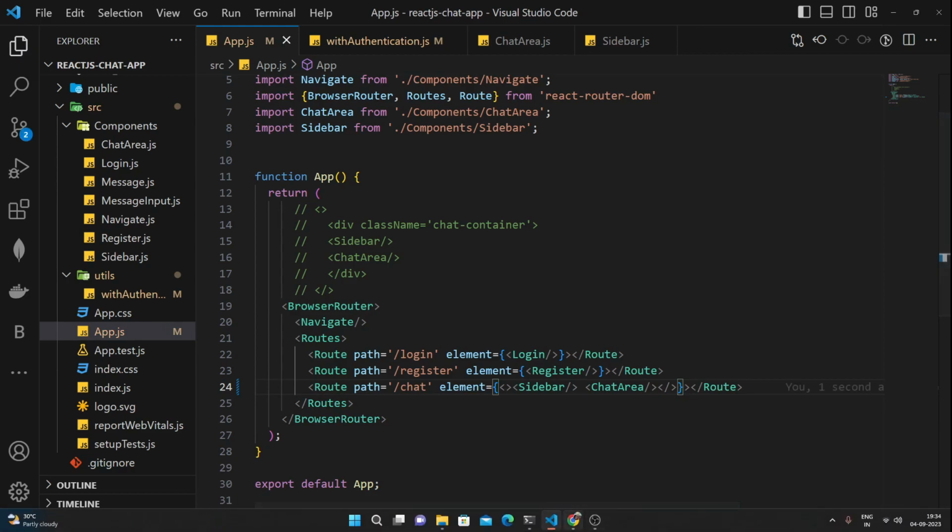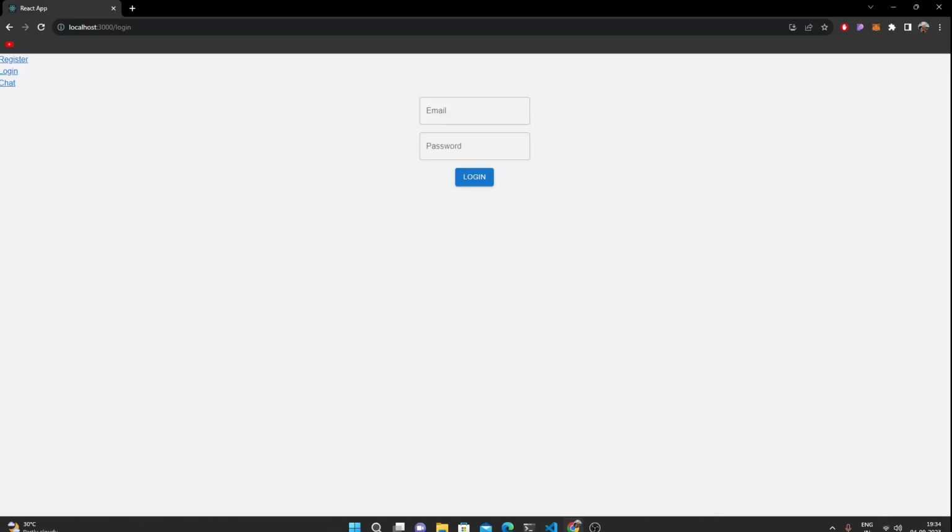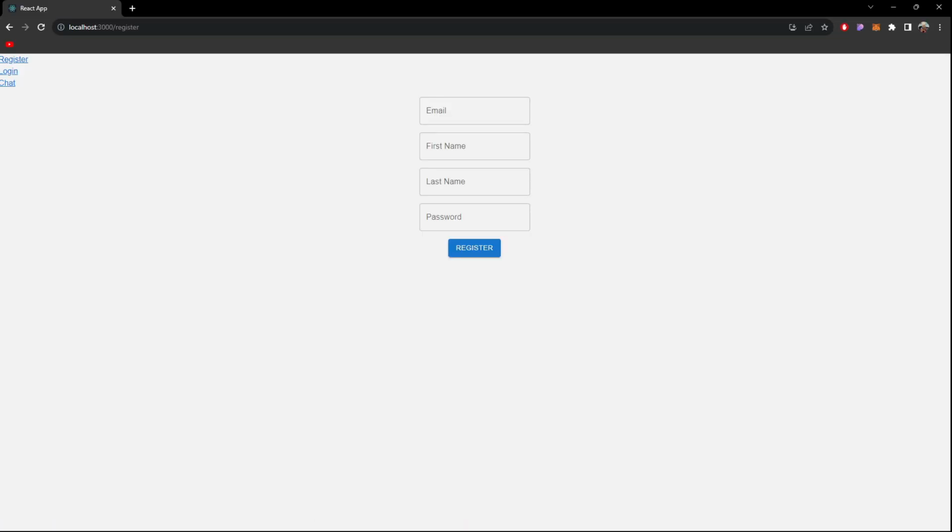Now if I refresh this and come back to our page, and I click on register, my register page is rendered. If I click on login, the login page is rendered. If I click on chat, you can see I'm redirected again to the login page. Why is this happening? Because in our cookie, there is not anything like a token. And that's why our isAuthenticated state is false. And when that is false, we are navigating the user to the login page. If that is true, then we are returning the wrapped component. But in our case, we don't have any token. So this is what higher order components are useful for.